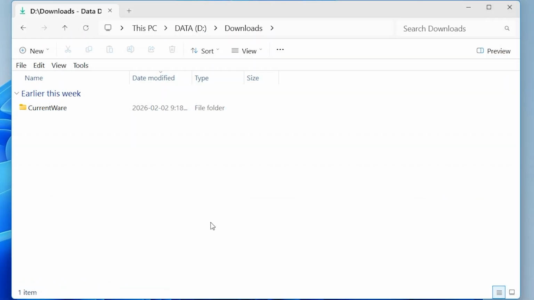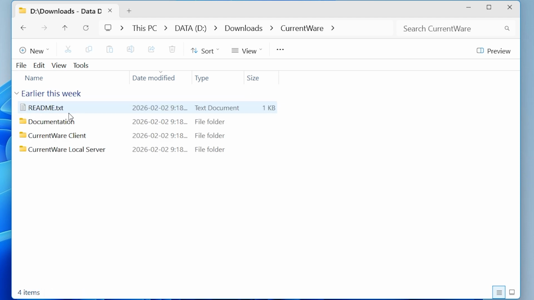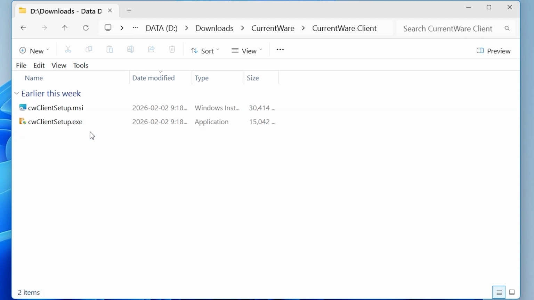Now that you've prepared the CurrentWare server, it's time to deploy the CurrentWare clients to your employees' computers. There are multiple ways to deploy the CurrentWare client. For this tutorial, I will show you the local client installation. This is the simplest installation to do, as it just requires you to run the cwclientsetup.exe file on the computers you'd like to monitor and manage with CurrentWare.